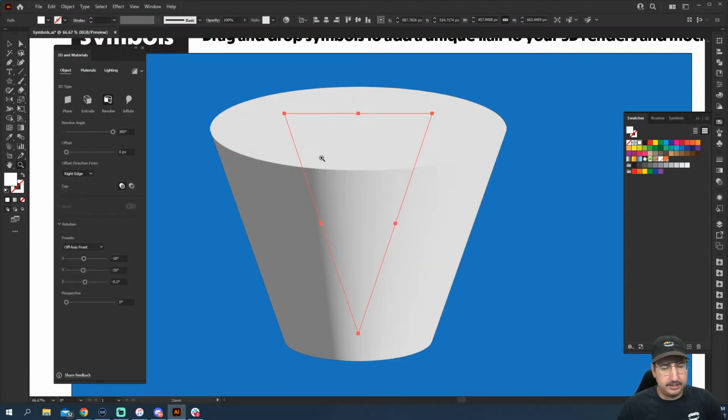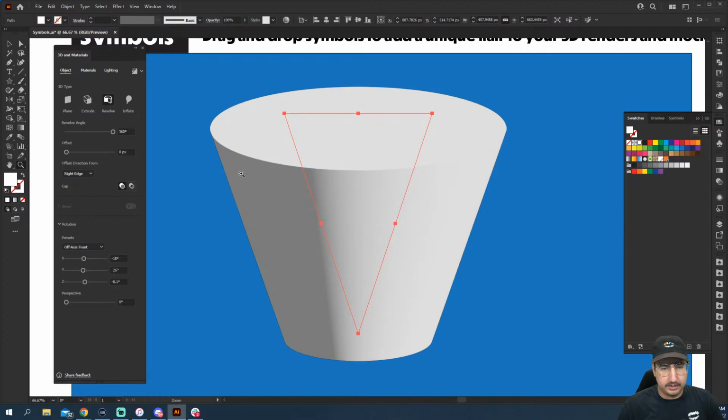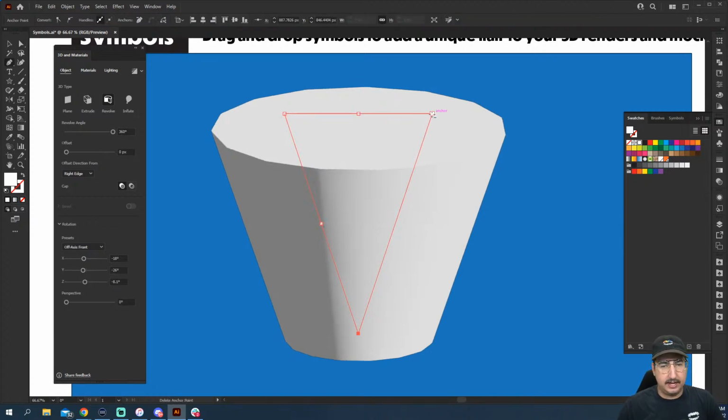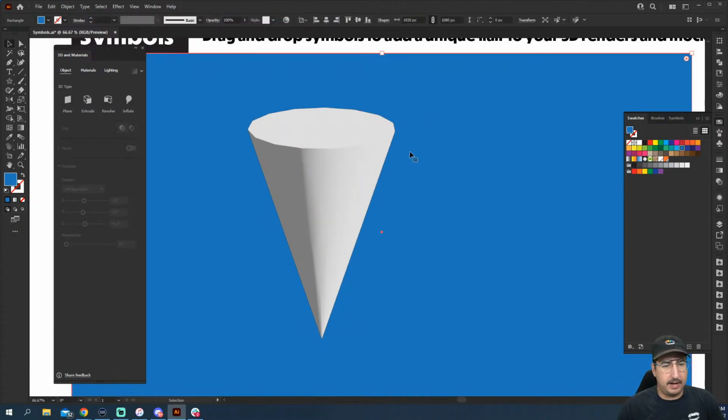Let's try the right edge. All right, that's not quite what I want. Maybe the angle. All right. Let's go ahead and just use half of this, so I'm going to delete these anchor points on either side. There we go. And that's going to give us more of what I'm looking for.